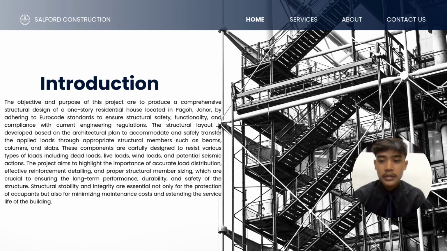For introduction, the objective and purpose of this project are to produce a comprehensive structural design of a one-story residential house located in Paguh, Johor by adhering to Eurocode standards to ensure structural safety, functionality and compliance with current engineering regulations. The structural layout is developed based on the architectural plan to accommodate and safely transfer the applied loads through appropriate structural members such as beam, columns, and slabs.